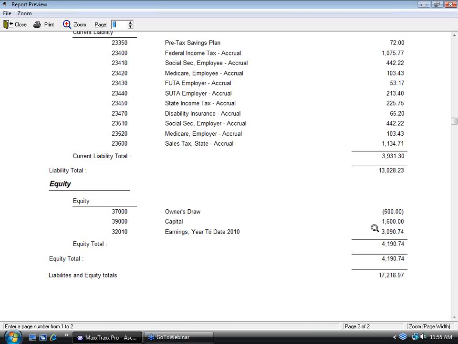Now remember, I walked in the door March 1st with $1,600 worth of boxed parts. Remember? That's where that capital shows up here. That's something I brought to the business. And I also have earnings year to date. I've actually earned this much. So this is what my company's worth. Okay? So that's a little bit about how this balance sheet can give you information.